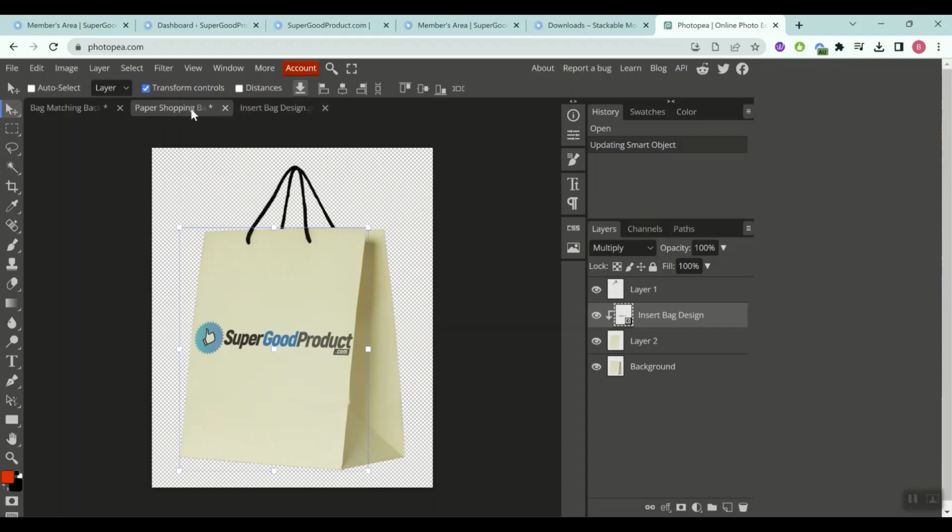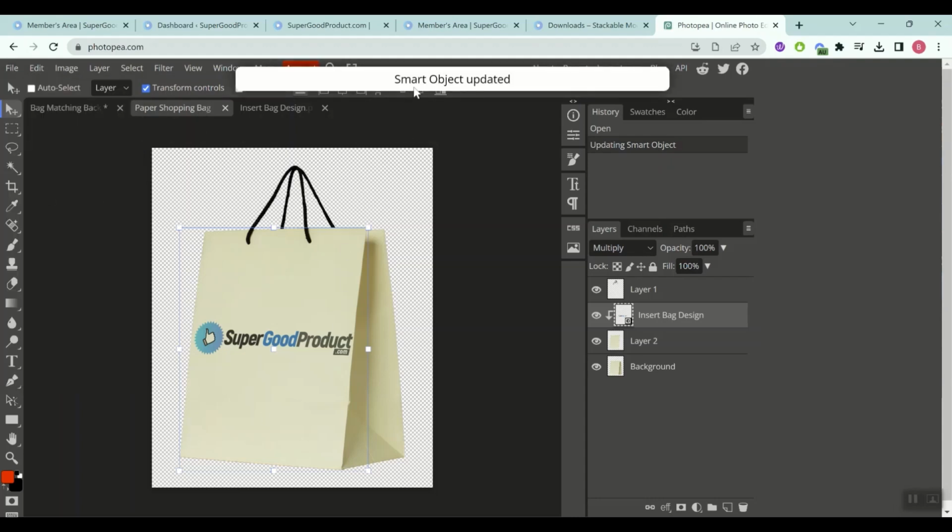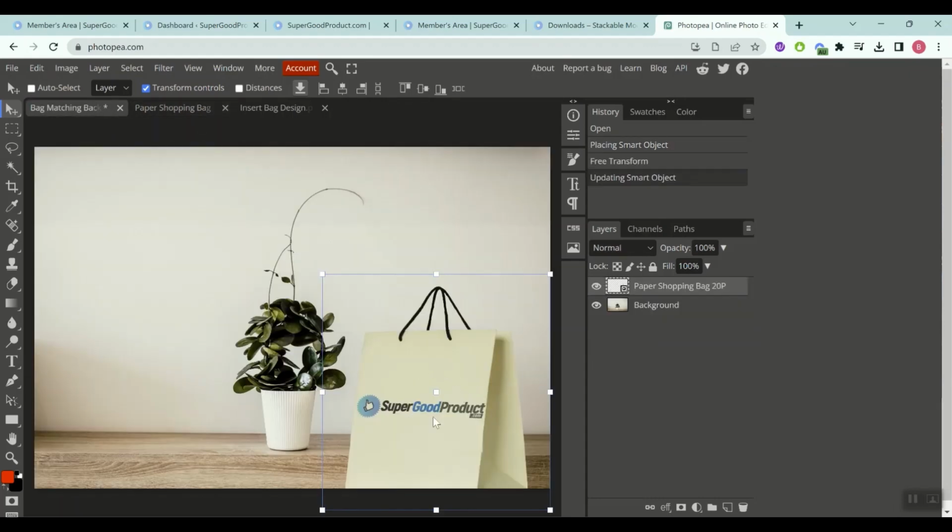Once you're happy with everything, you just need to save this paper bag as well. Save, smart object updated, then you head back to our original document. Once you head back to our original document, you will notice that our logo has been updated with the supergoodproduct.com logo. Is that easy?